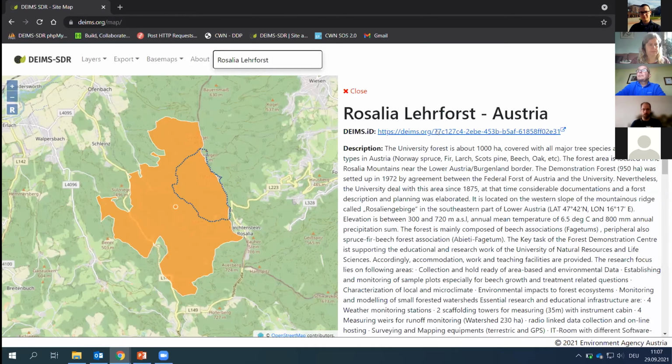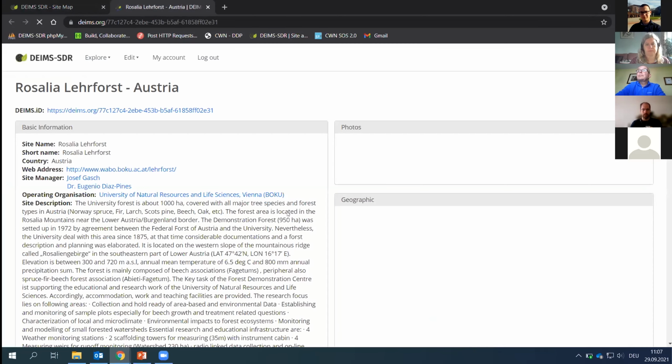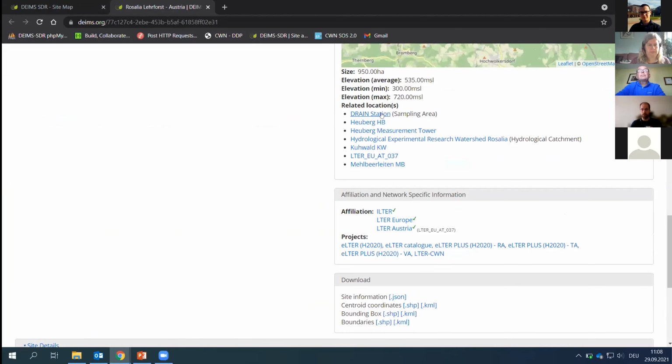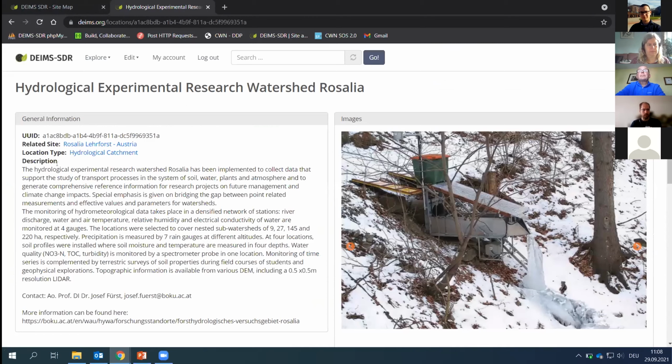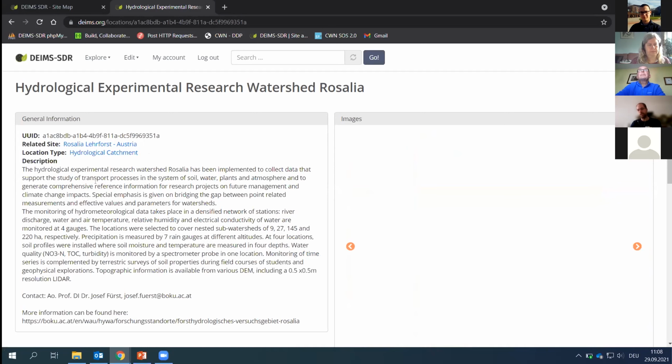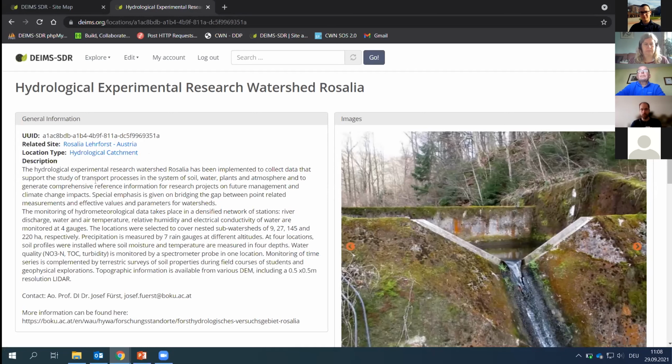You can also go to the site record itself and see they actually have a few related locations here as well. In this case, it's the hydrological catchment. Something that I maybe should have mentioned is that you can also classify the type of location. So there's something in the form that says location type, and it's a drop-down list, and then you can say, oh, this is hydrological catchment, or this is an airshed, or something else.